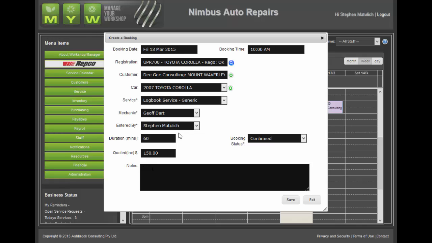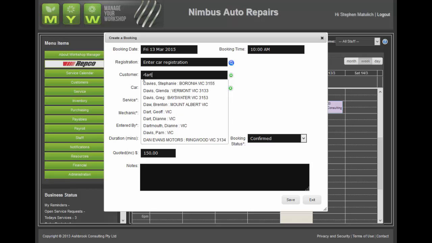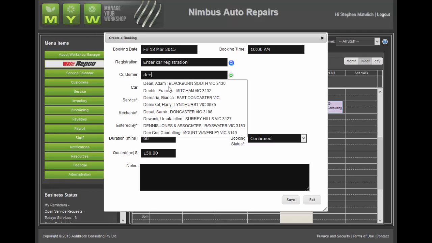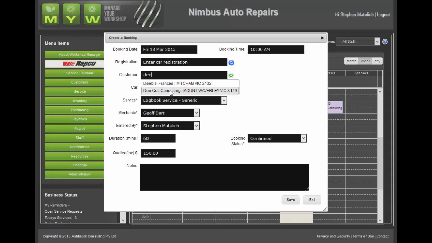Now, before we go any further, often the customer won't know their registration. Again, it's still very easy: all the company needs to do is know their surname. So we can start typing the surname. It will look up the database and find the closest match. In this case, we'll be using a company called DG Consulting. So the lookup works on company name or the surname of the customer.